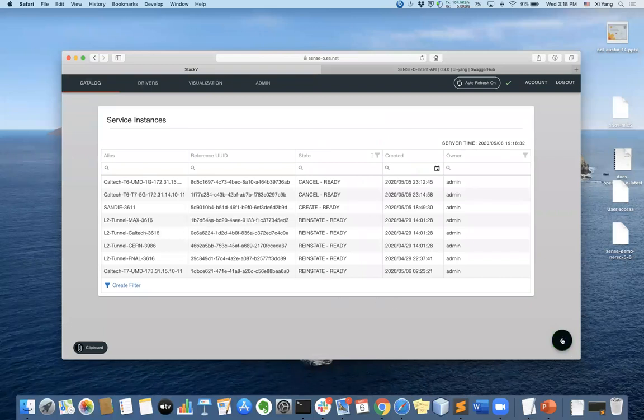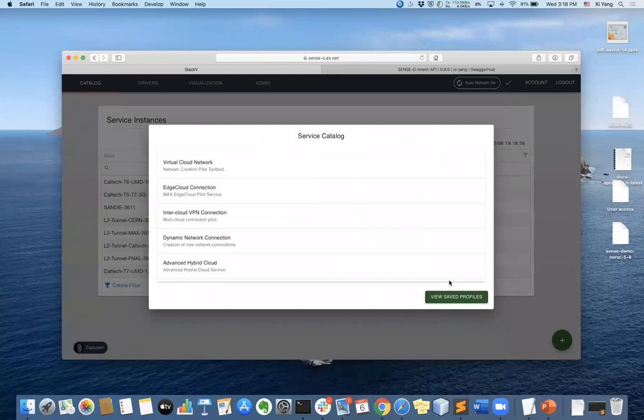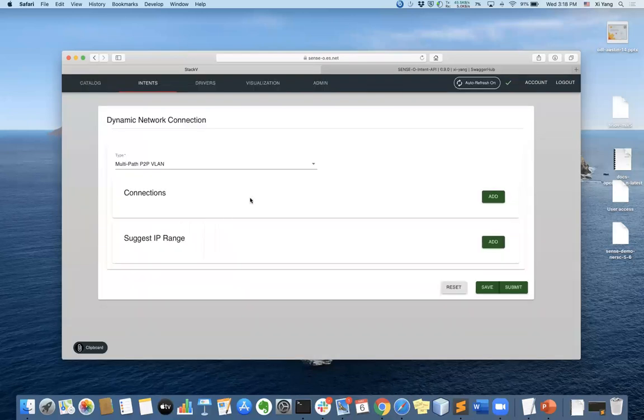So for today's demo, I'm going to do this one from scratch. And this is typically how we get started. You get a service catalog, and there are different category services we can do. For this one, we're more focused on the dynamic network connection. Going in there, we can see there are three types of connection services we're supporting right now.